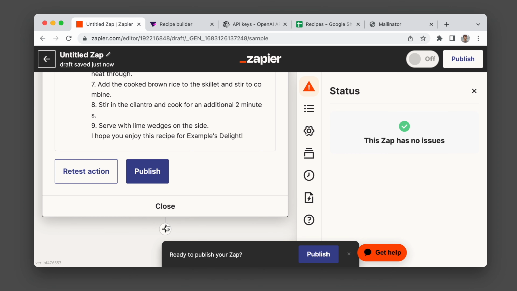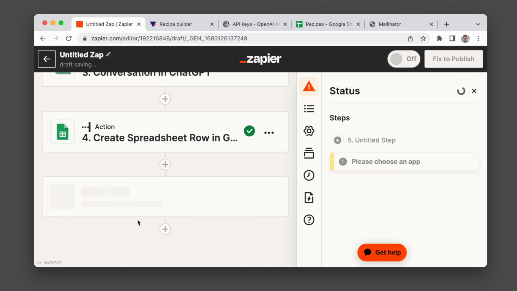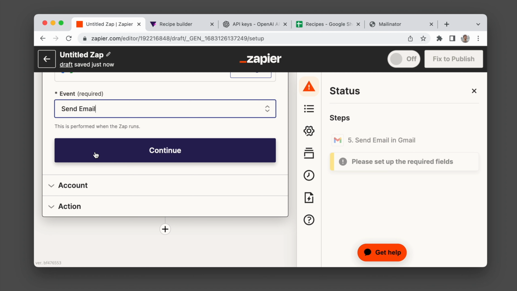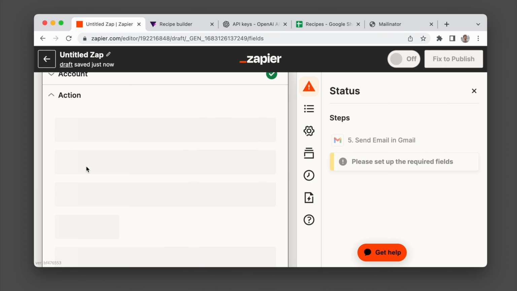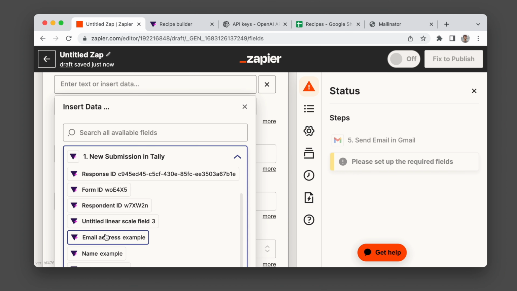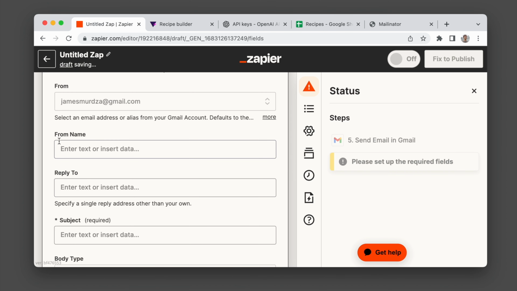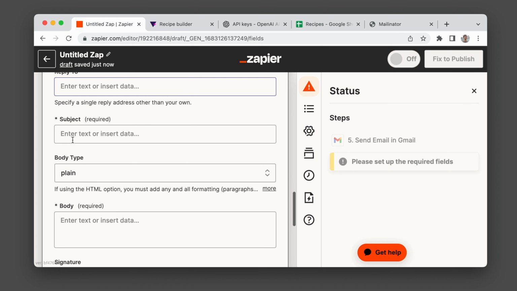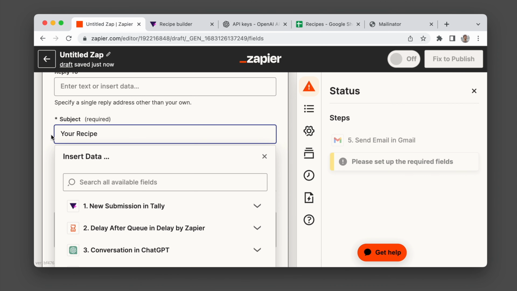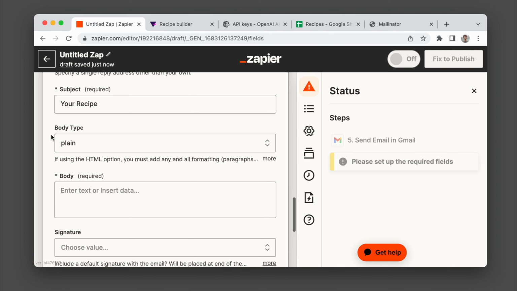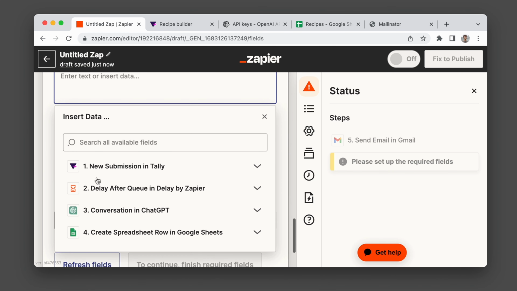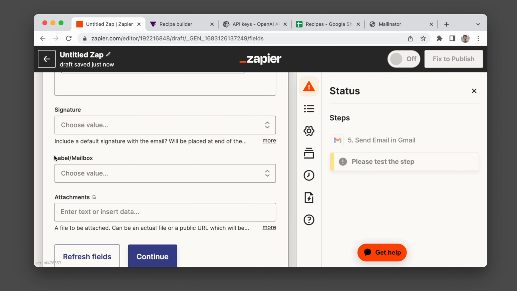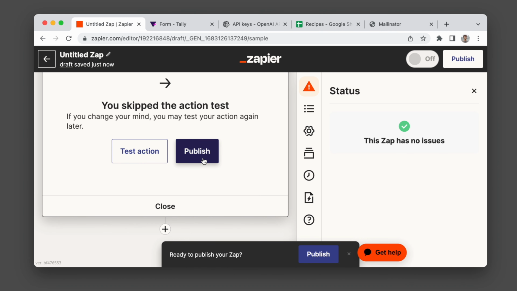And now for the final step, I want to send the user an email with the recipe that was generated. So we just create a send email event with the Gmail component, connected to my Gmail. And now I just need to connect the fields of the email that's going to be sent with the outputs from the previous steps. Okay, so that was the final step, and now we can publish this.